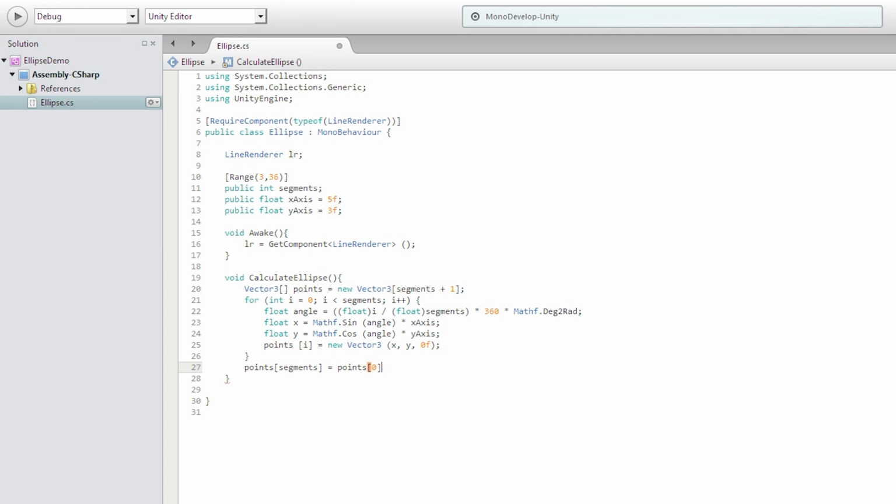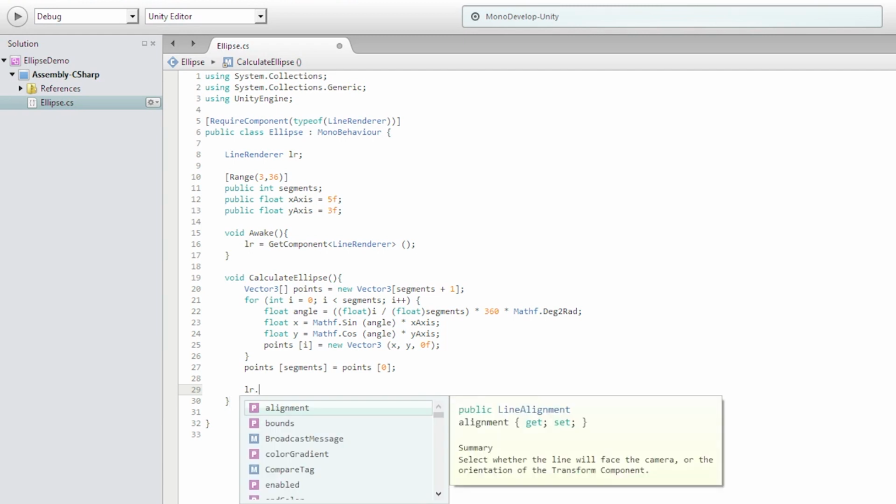So the very last point in the array is equal to the very first point in the array. And then finally, we can set our actual line renderer. Now for Unity 5.6, I know this is actually a little bit different.